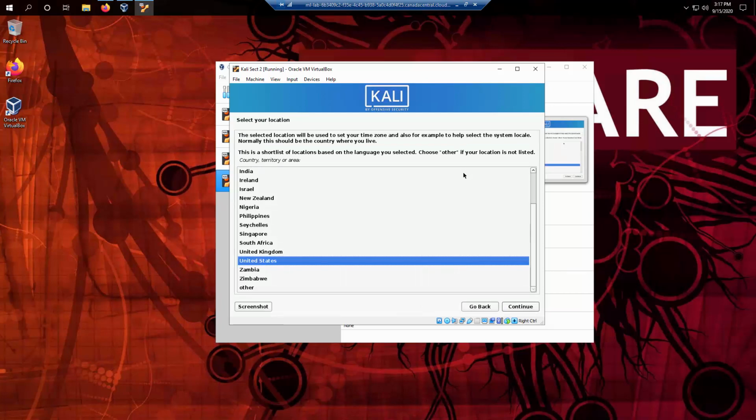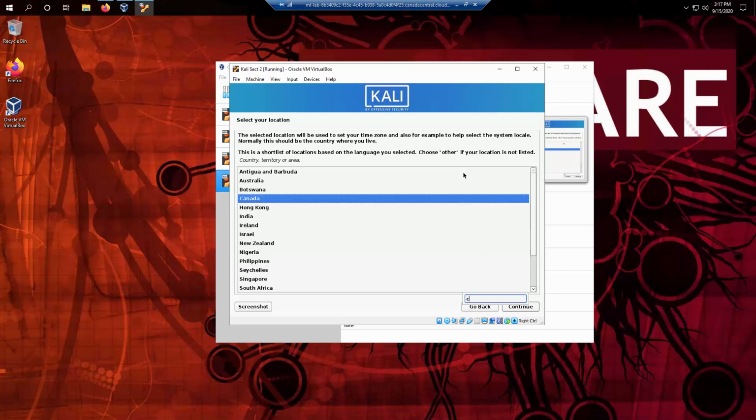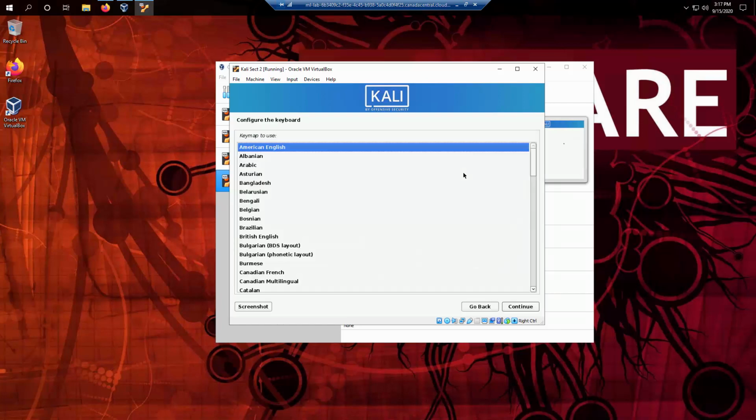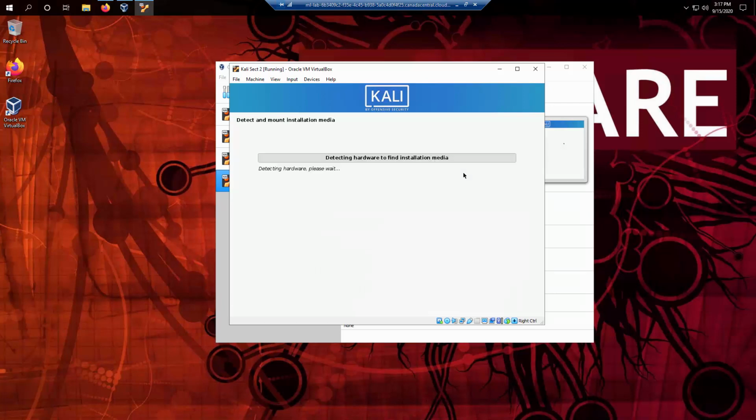I hit C for Canada, and it takes me right to Canada, and I can hit Enter again. It wants to know the keyboard. American English is usually fine, so again, I'm just going to hit Enter. So that was English, Enter, hit C for Canada, Enter, and then American English, hit Enter.